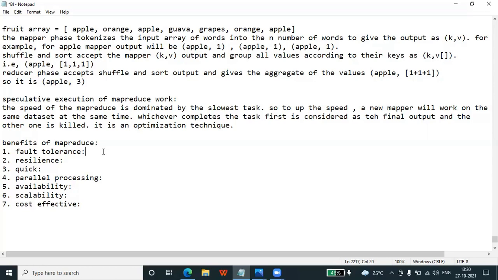So data processing is quick as MapReduce uses HDFS as the storage system. MapReduce takes minutes to process terabytes of unstructured, large volumes of data.